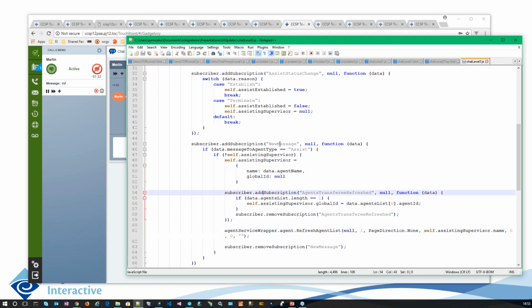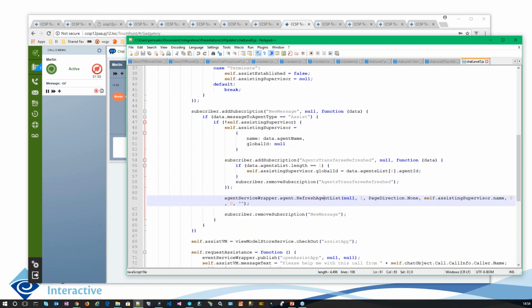So in the callback for the new message, we've had a subscription for the transfer refreshed event that will be raised in response to our request. And that will actually assign the global ID to the assistant supervisor. So we send the refresh agent list command with the supervisor's name. We get an event in response to that command, and there should only be one object in there. We get the global ID and assign it to our assistant supervisor object.